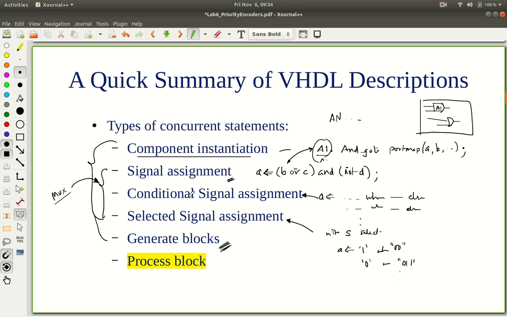Now we are going to see a very interesting concurrent statement called a process block, which is very useful. So what is the purpose of the process block? What does it do? And so on. So that's what we are going to see now.